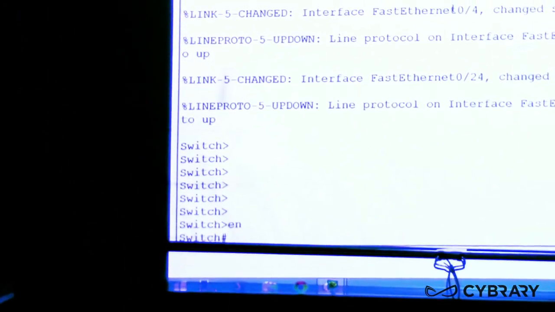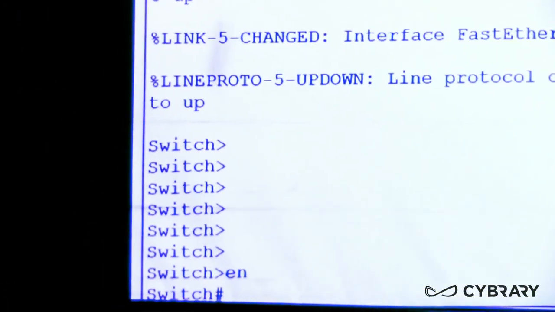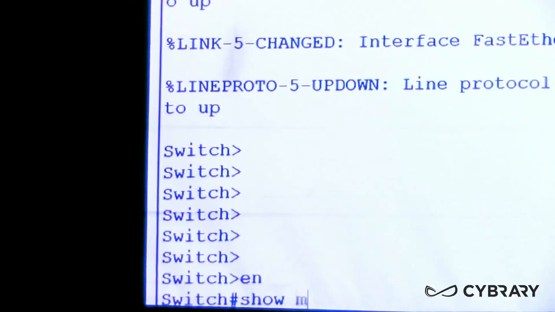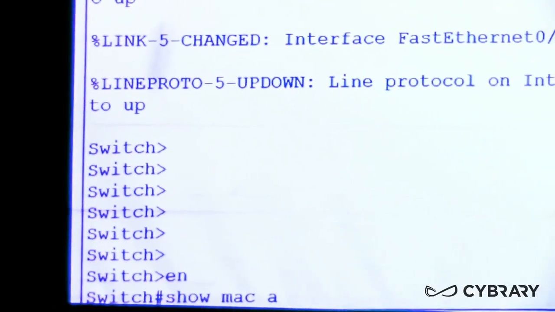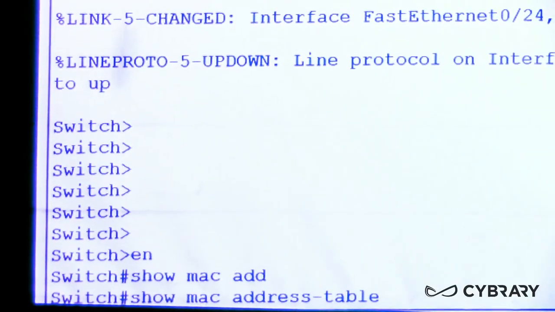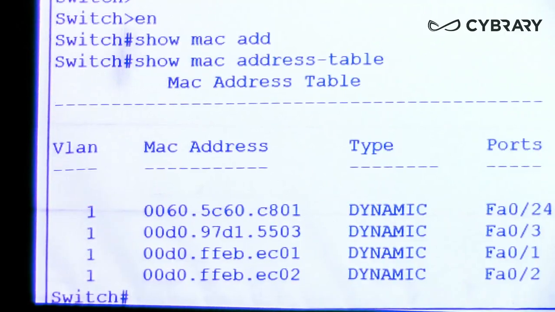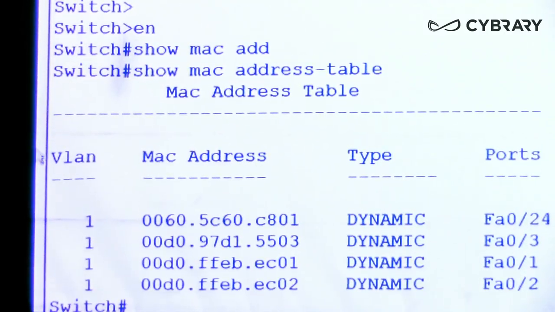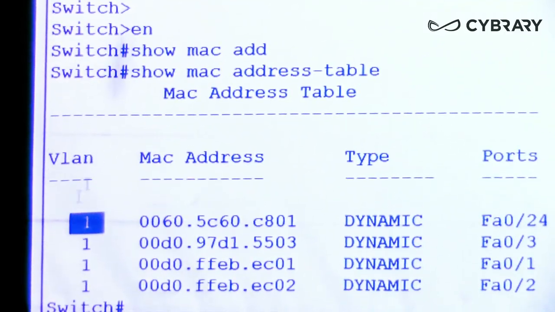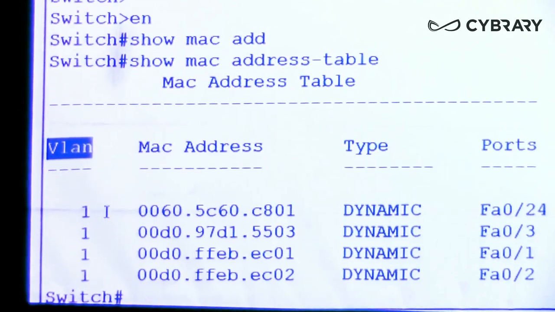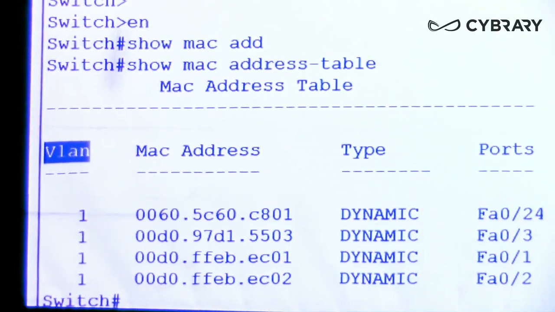But if I say show mac address-table, and I hit enter, you see, don't worry about what this is, VLAN 1. We will learn that later. I'm just going to point to the fields that are pertinent to you.